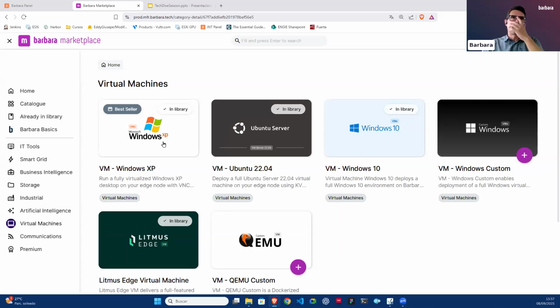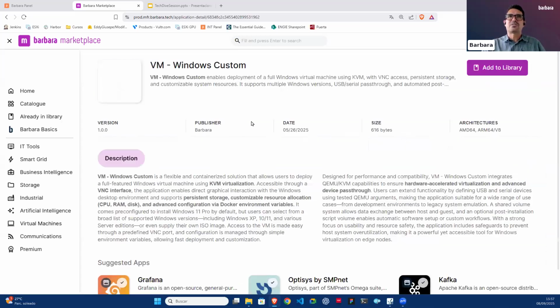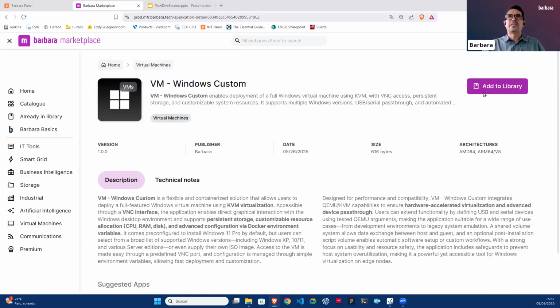This is just a way of deploying a legacy operating system using this application that contains a virtual machine, okay? It is sometimes common that some of our clients still run legacy equipment, so they still need this legacy software to run on their OS, on their edge nodes, okay? So we can deploy that. So anyway, for all of these applications, the only thing you need to deploy something, for example, this application to create a custom version for Windows, is just pressing here, add to library.